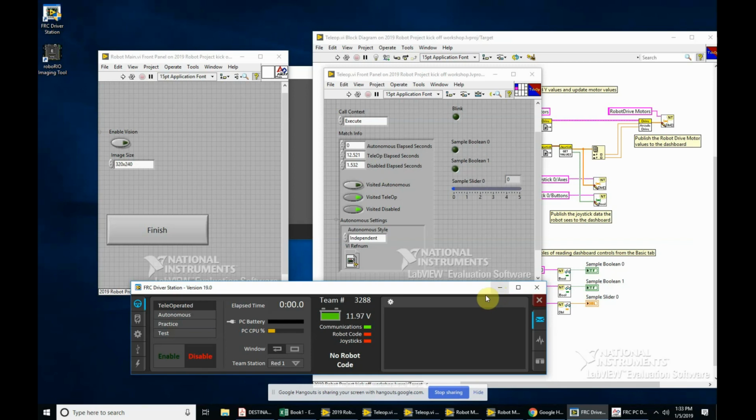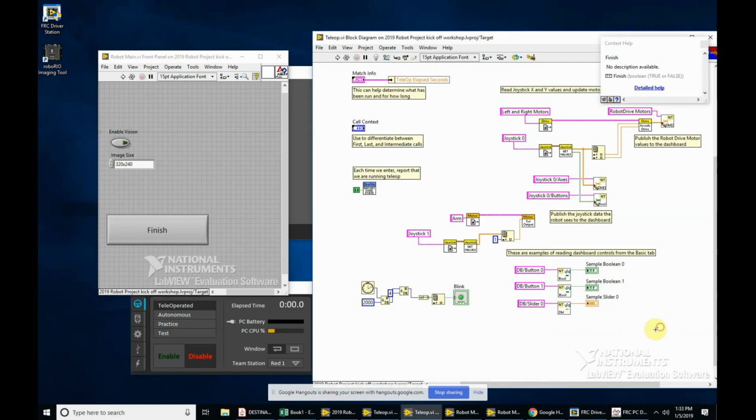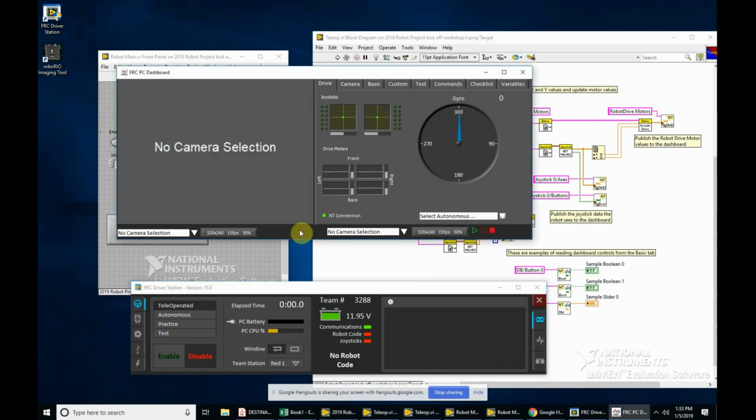Okay. I don't have a joystick here, otherwise I'd demo that part too. Are there any specific questions about running or deploying or anything like that before I shut my RoboRio back down? Sorry, that was a little distorted. I couldn't tell what you said.